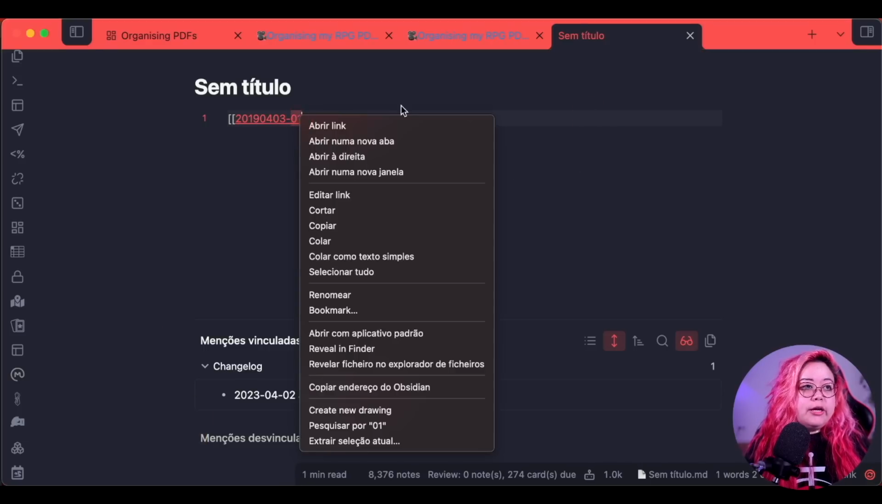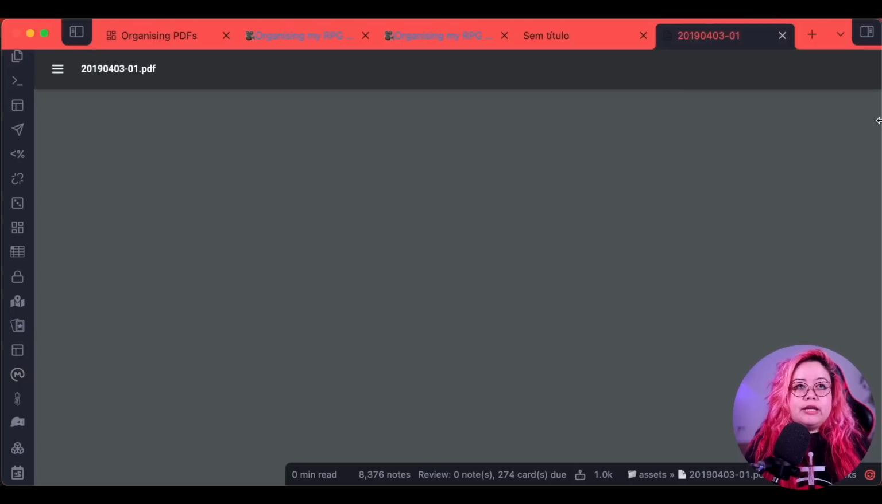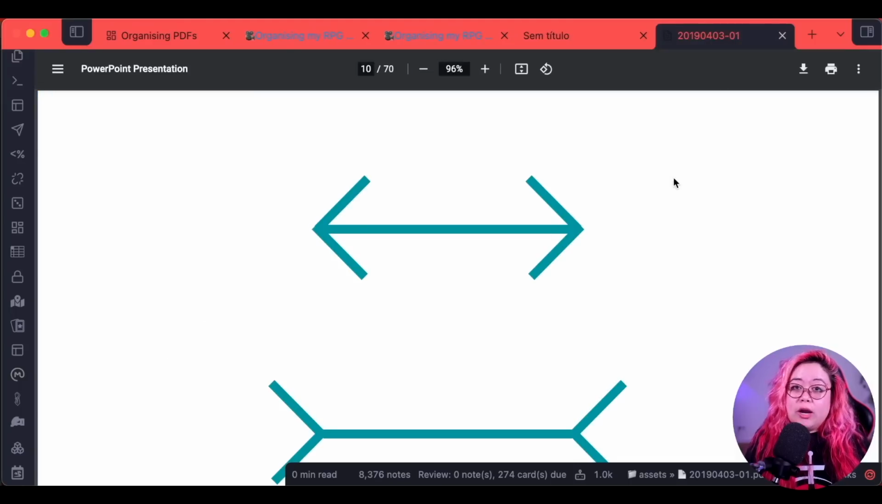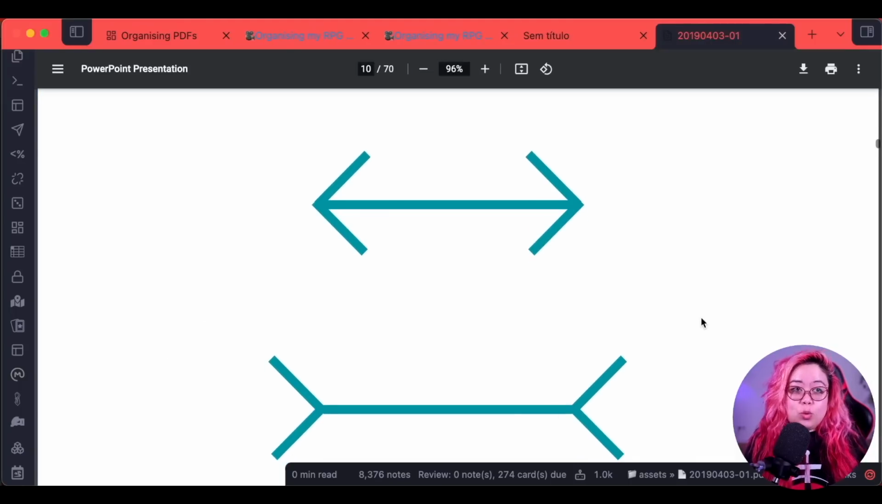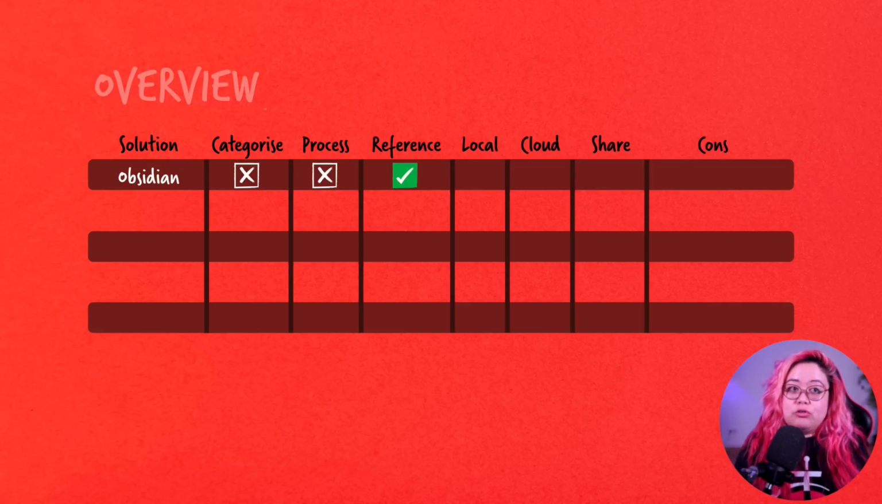So now when I click on it and I say open it in a new tab, it's going to go right to the specific page. This is what I call deep linking. And the cool thing is, if I put all of my PDFs in Obsidian, that actually works pretty well. So it's a tick for Obsidian on reference.